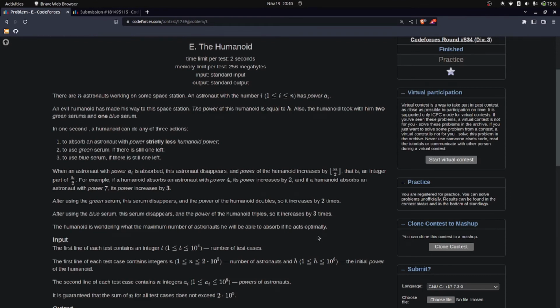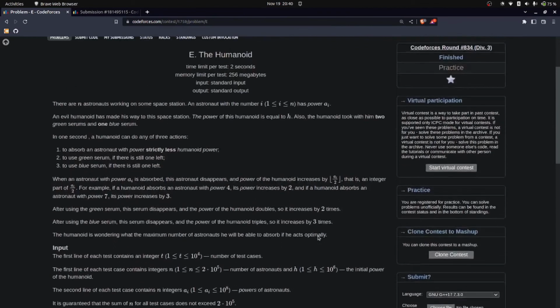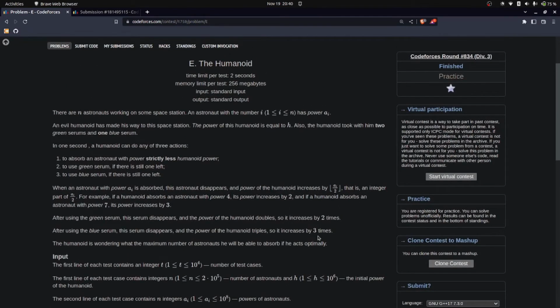So the next problem, E, the humanoid. And again, it took me one extra try to solve this problem, but that was just because I used integer instead of long, overlooking the constraint. So please avoid this mistake. Without wasting further time, let's look at the problem.